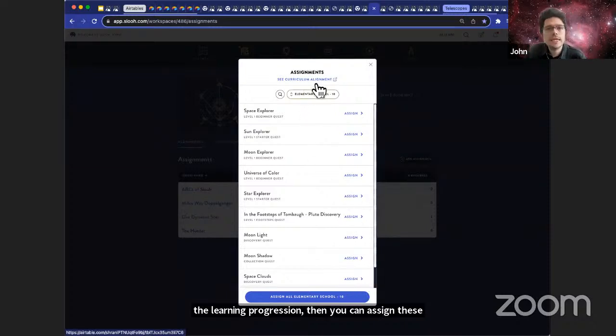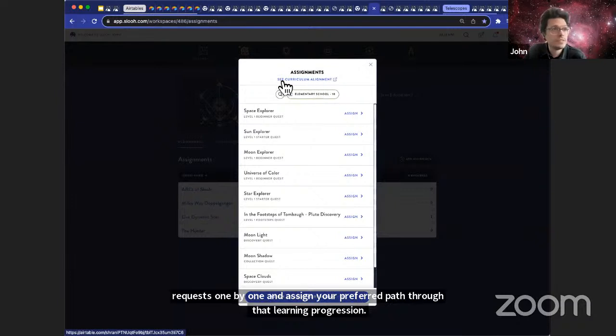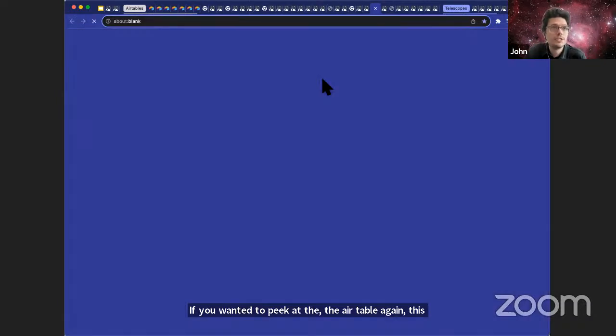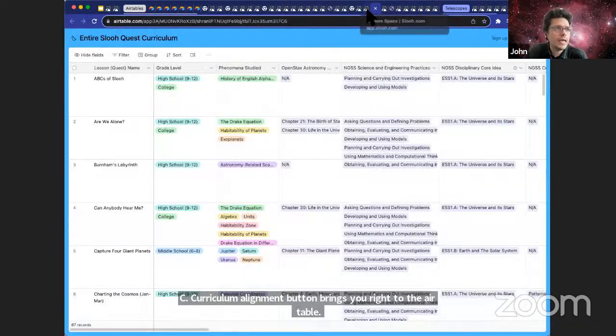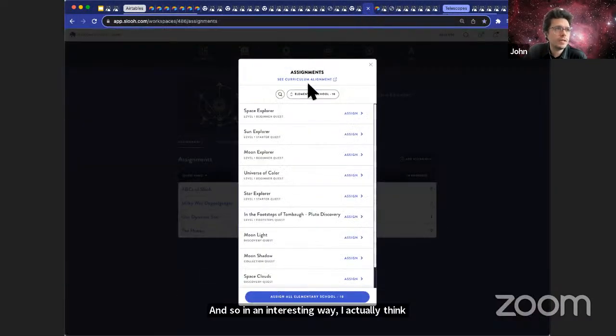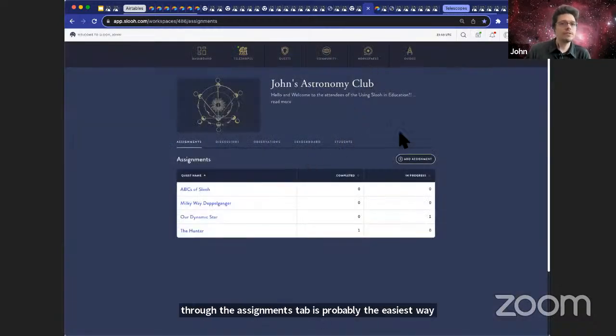If you wanted to peek at the Airtable again, this See Curriculum Alignment button brings you right to the Airtable. And so in an interesting way, I actually think that accessing the Airtable through the Assignments tab is probably the easiest way to get to the Airtable. So there's that. That's pretty neat.